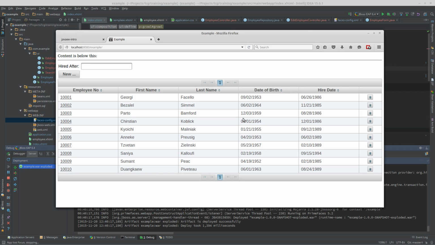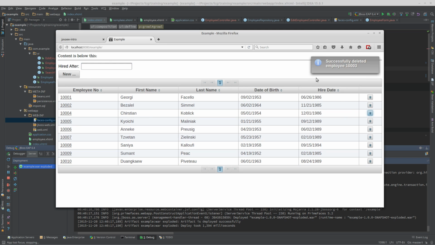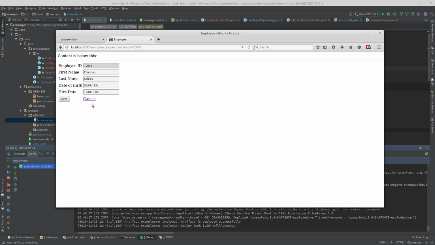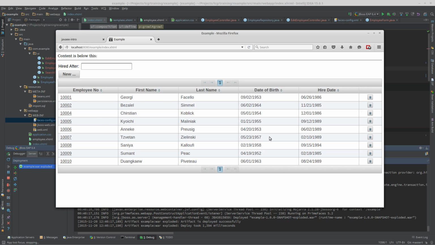Alright, so you see it's a new PrimeFaces data table. And we've got a calendar component here. And we've got some delete icons. We've got our little growler for when we delete. So you can see, we've significantly enhanced this application both visually and functionally just by swapping out some components.